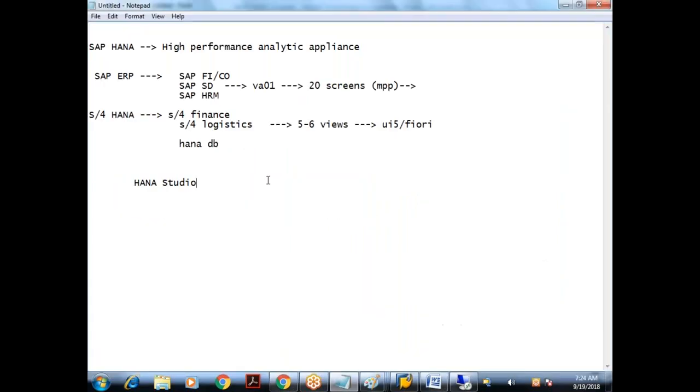Class timings would be 6 to 7 a.m. initially, but maybe after 2 weeks or 3 weeks, whatever it is, I may make it 6:30 to 7:30 a.m. So you need to be flexible. Today, since this is the first session, I started a little late and I'm continuing till 7:30.